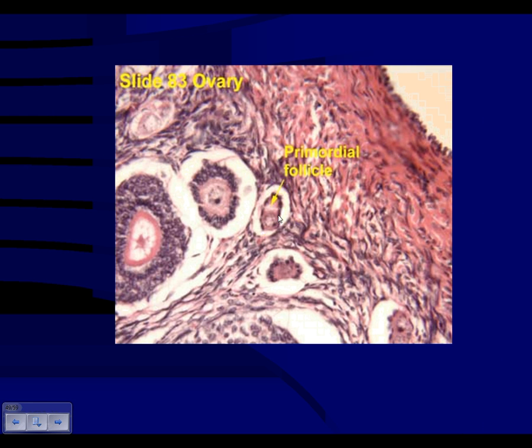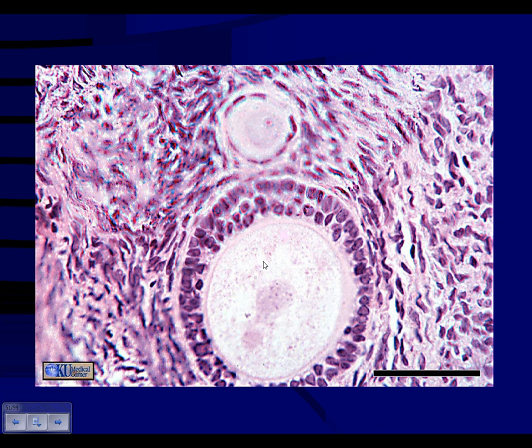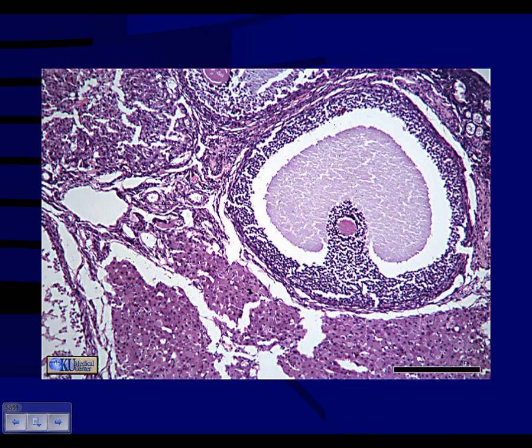Here you have primordial follicles. That's your zona pellucida here, around the clear area around the egg, and then you have the beginning of theca interna and externa cells. Same thing here, primary follicle. And then as it becomes a secondary follicle, you start to get those theca interna and externa cells. And then as the follicle finally matures, you get that pile of granulosa cells around the egg, and you get this big cystic cavity.